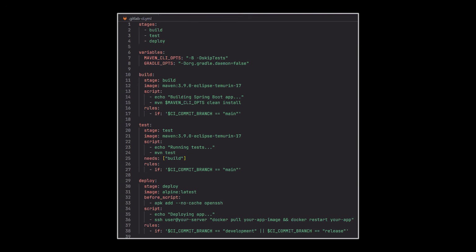main branch. We can define two stages in our YAML file, one for building and one for testing. Under each stage, we add jobs with commands like Gradle build or mvn test. We can even use Docker images to run our jobs in isolated environments, pass secret variables securely, and define artifacts to store build outputs. When it comes to deployment, GitLab makes it easy.